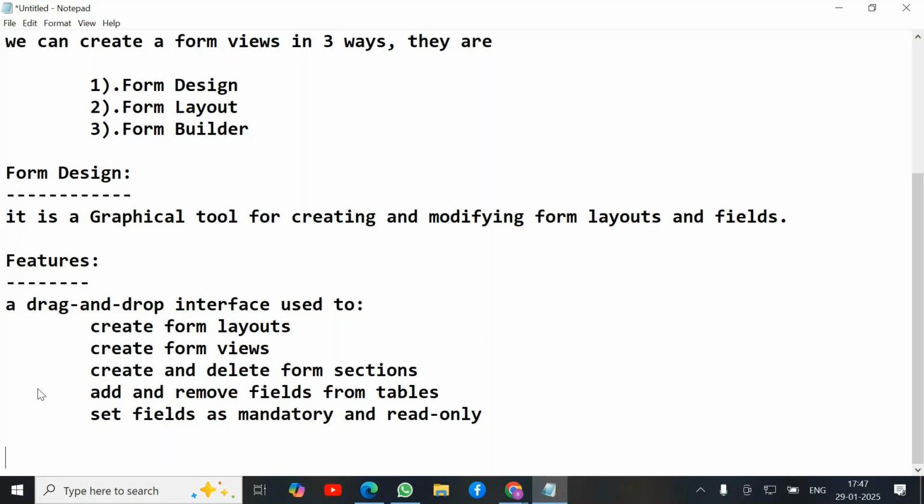Okay, it is a drag and drop interface used to create form layouts, create form views, create and delete form sections, add and remove fields from tables, set fields as mandatory and read only. These are the features of form design.